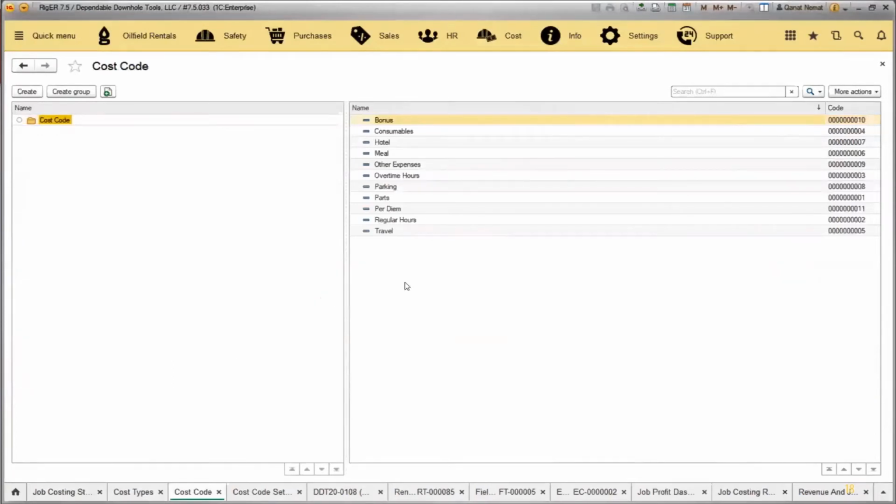On the screen, you can see a list of cost codes, and it's a general list. This section is totally customizable, and you can create cost codes per your preferences. Simply click Create button, follow the steps, and you will see your cost codes here.